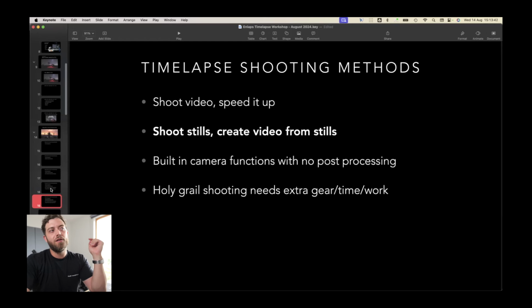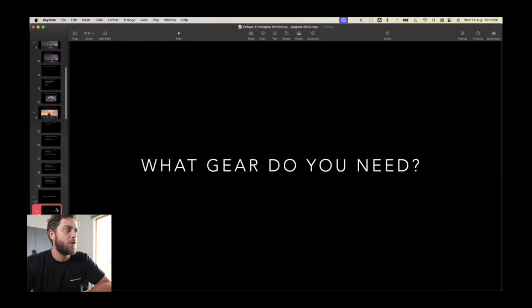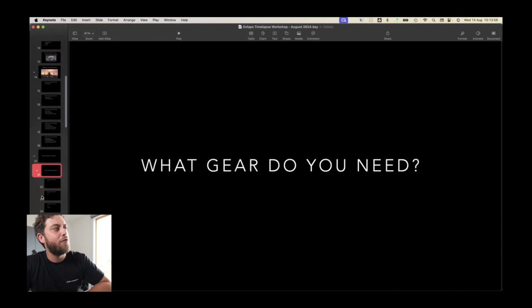Now, what is the best method? What is the method that the majority of all professionals globally employ to create time lapses? That is shooting stills and creating a video from the stills. So how do you do that? How do you shoot those stills, right? How do you shoot a time lapse? What do you need? What gear do you need? Well, firstly, you need a camera.